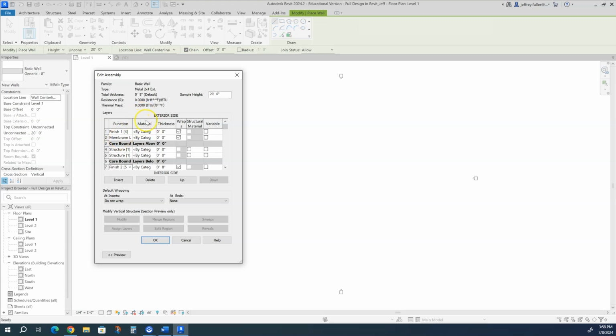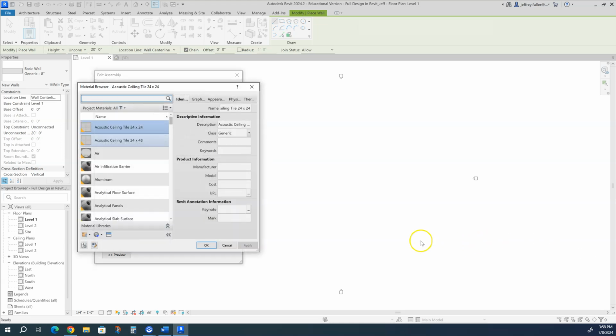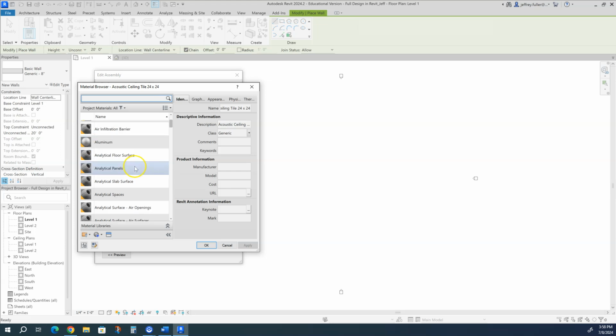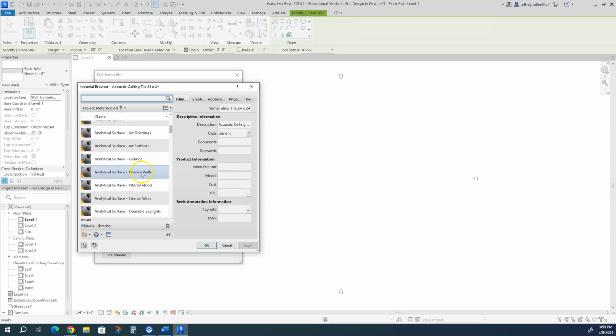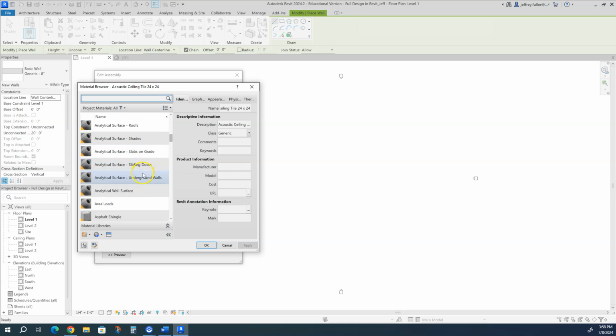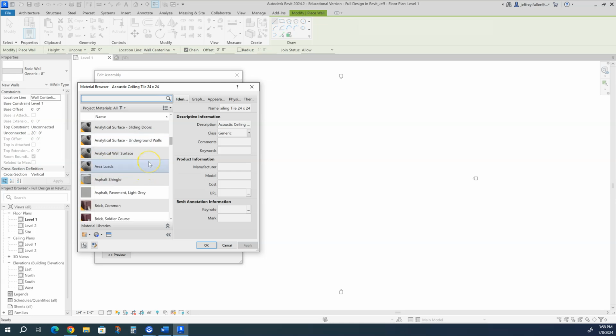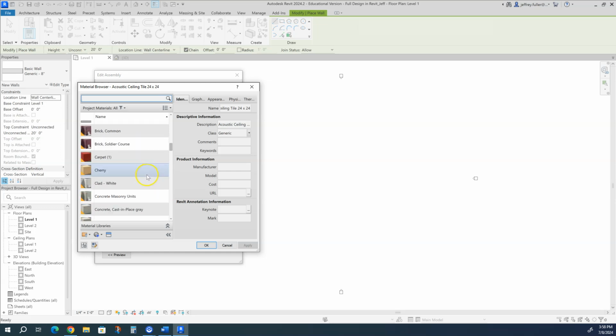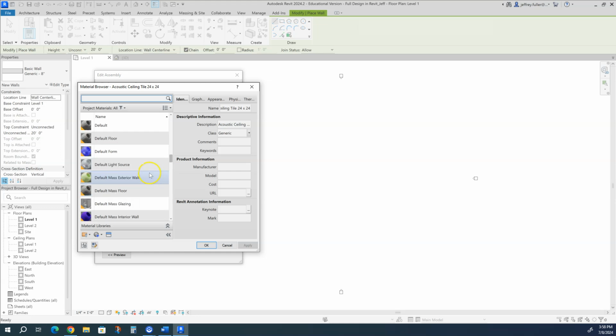Now I'm going to go over here to the material column and change some of the materials. For line number 1, it says finish 1, which I told you is going to be metal siding. So I'm going to click on by category, and it should open up a library for me. There it is. I can look for any metal surface if there is any. I can use any of these analytical surfaces I want to, and then edit what's in here. But I'm going to try to find one that's already metal.